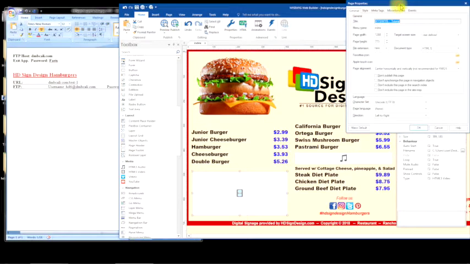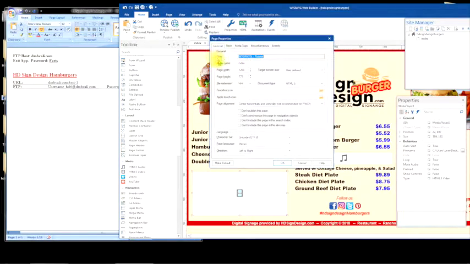Right click, go over to the site manager, right click on index, go down to page properties, click, and there are some things you want to confirm. You want to confirm the title. In this case, we called it the HD Sign Design Burgers menu. My page width, in this case, is horizontal, so I want it to be 1280 by 720.